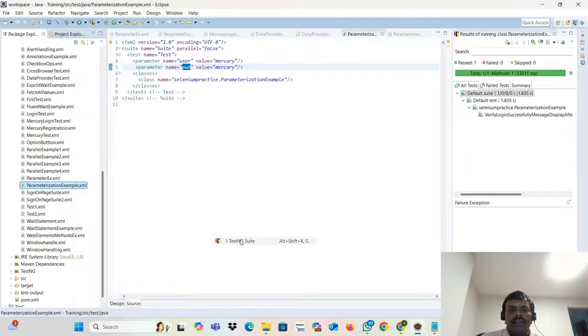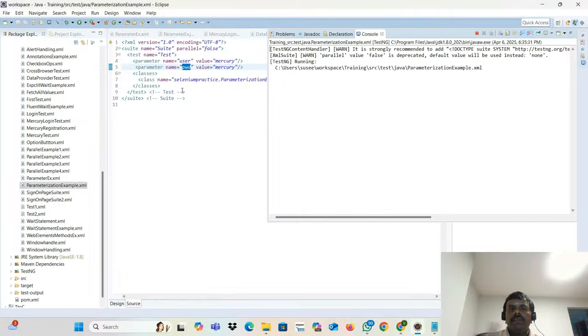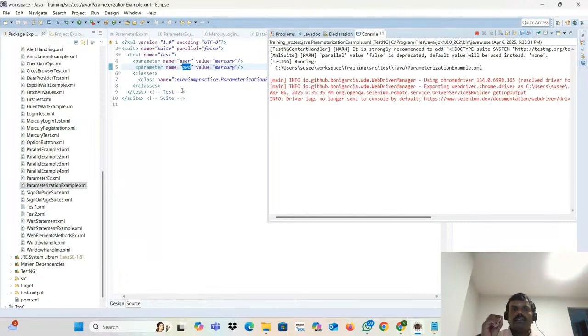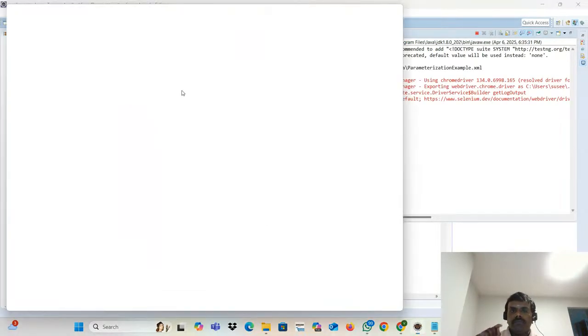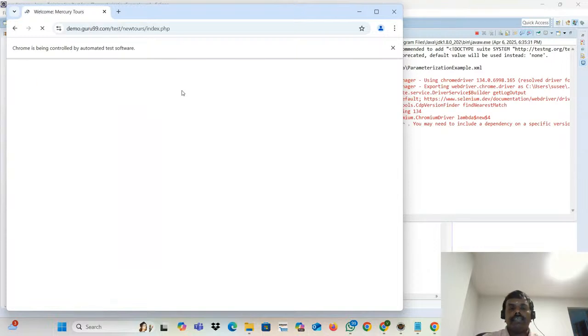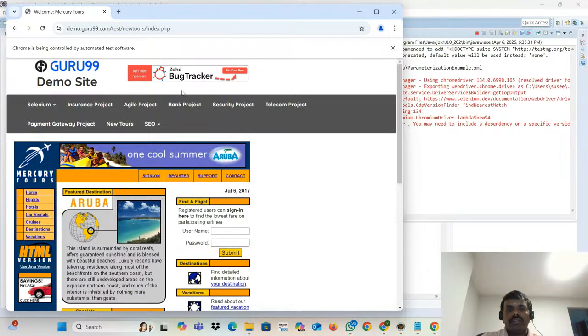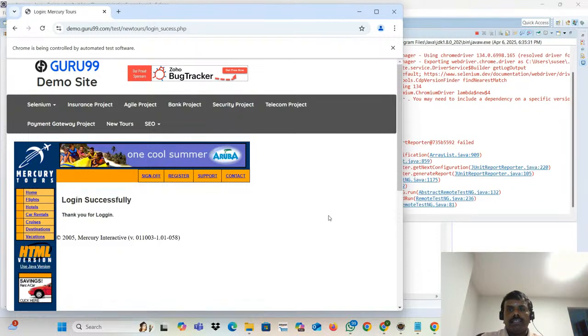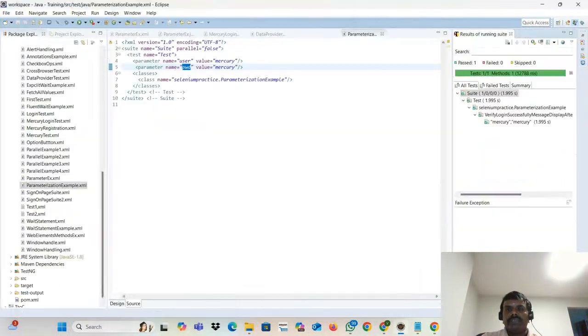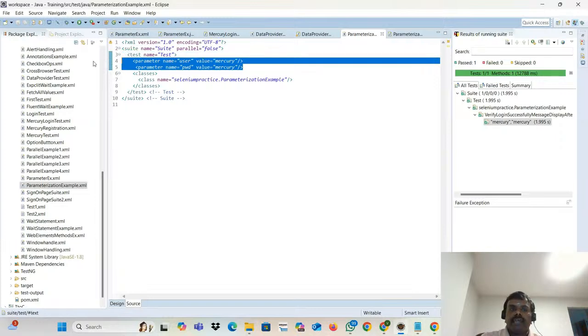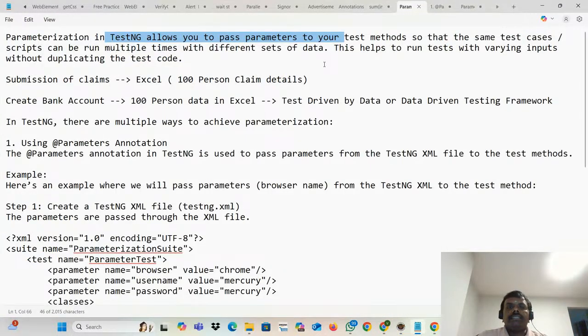So what will happen? Your testng.xml will pass the user and PWD value to your particular test case. Let's see whether it is running or not. See that Mercury is passed here. See that the values are passed. How are these values passed? Mercury, how is it passed? Because of these particular parameters. So this is called parameterization.